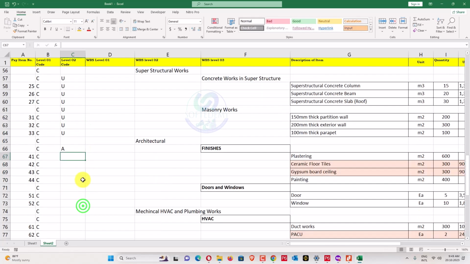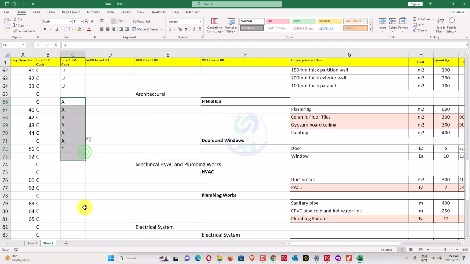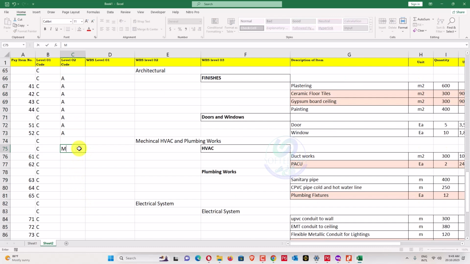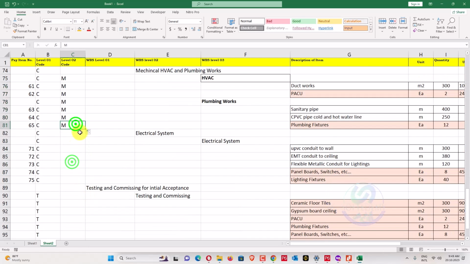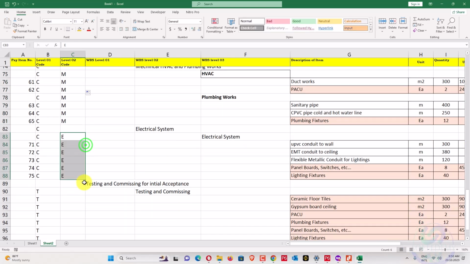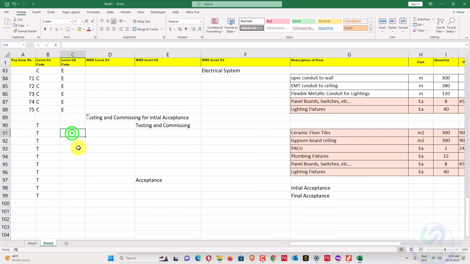A for architectural. You can also provide this one detail to your consultant: what are your activity codes. Activity ID numbering sequences, not activity code. Activity codes are different. This one, testing commissioning, is T. So this one is T and A. This one T and A. Okay, so we have like this one.